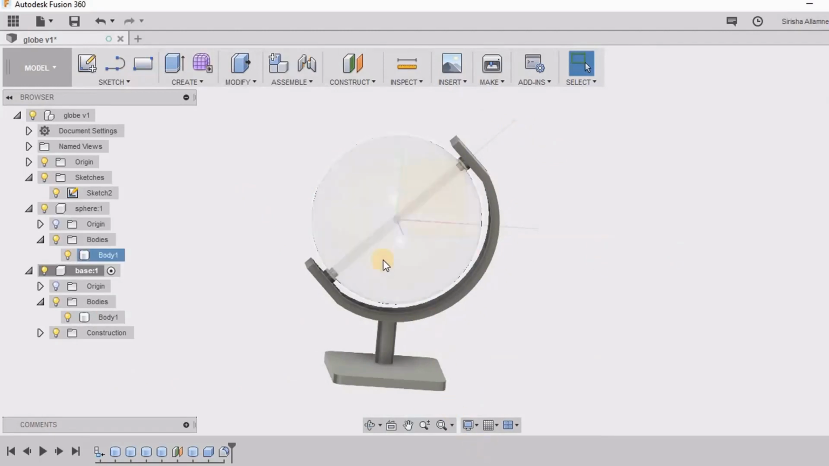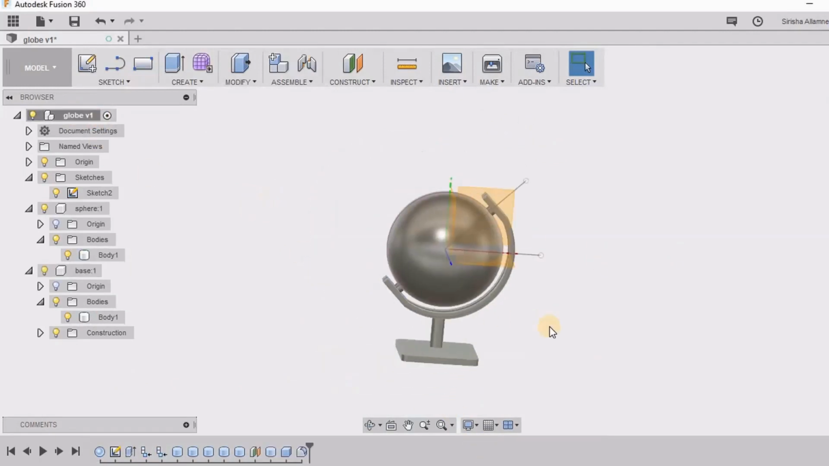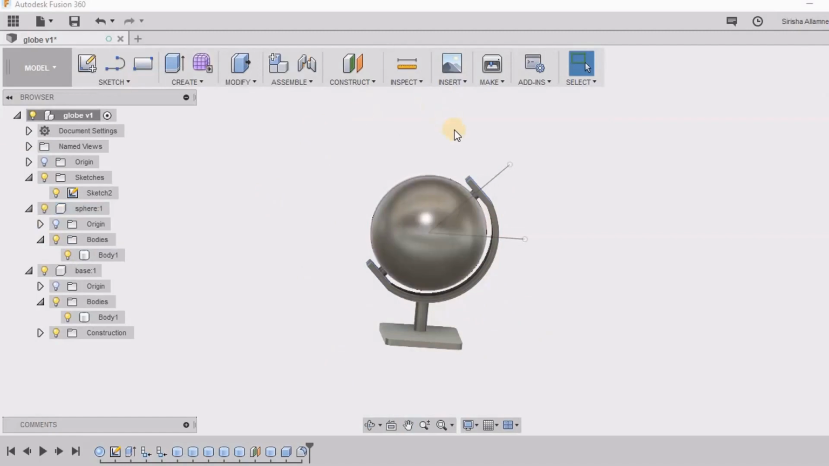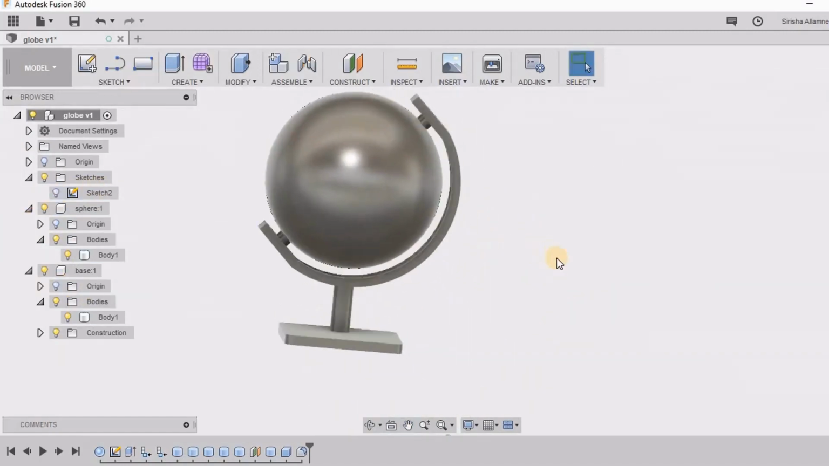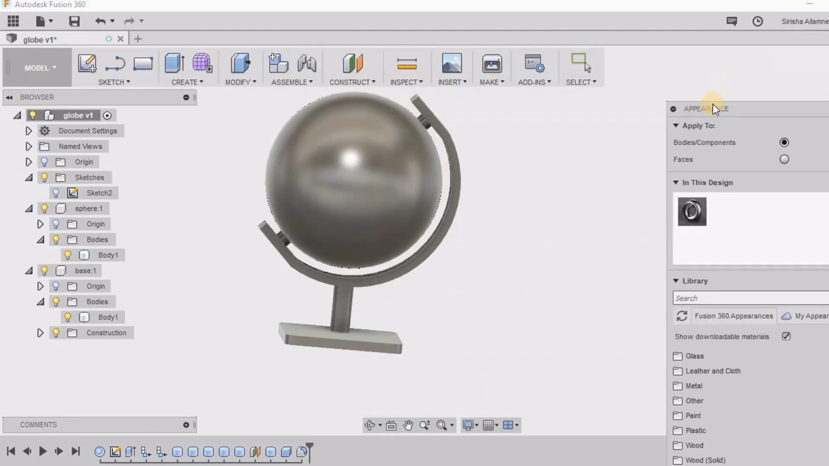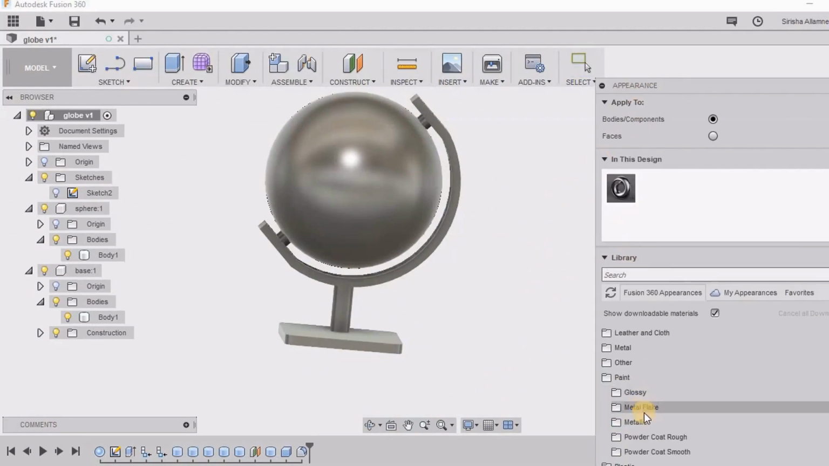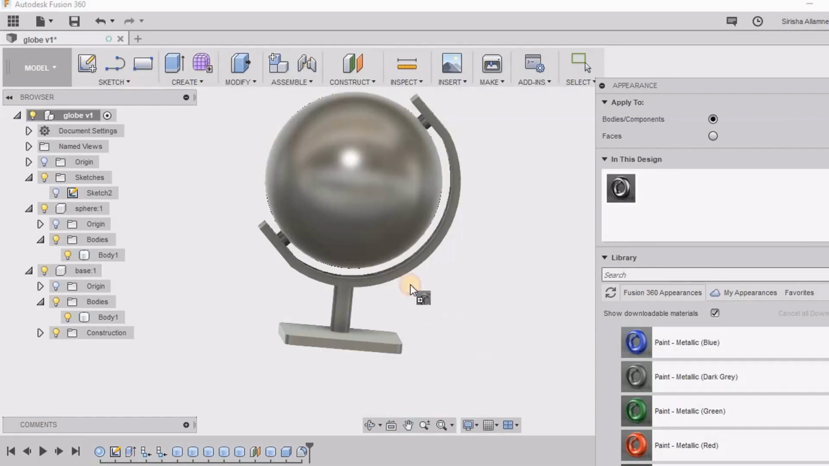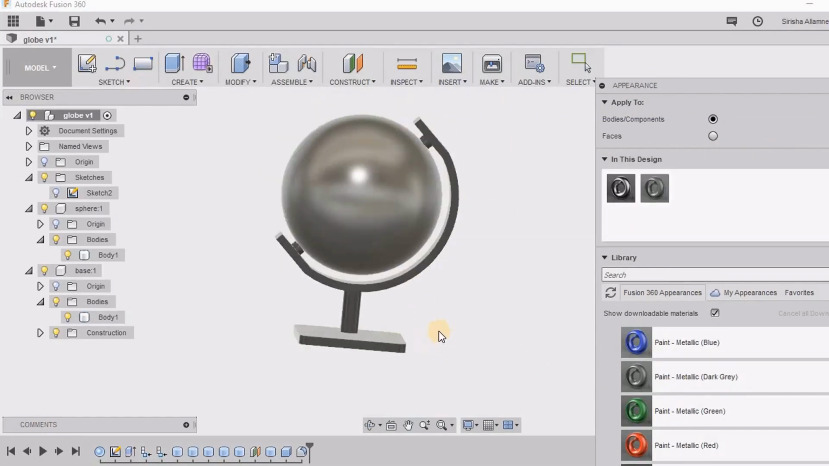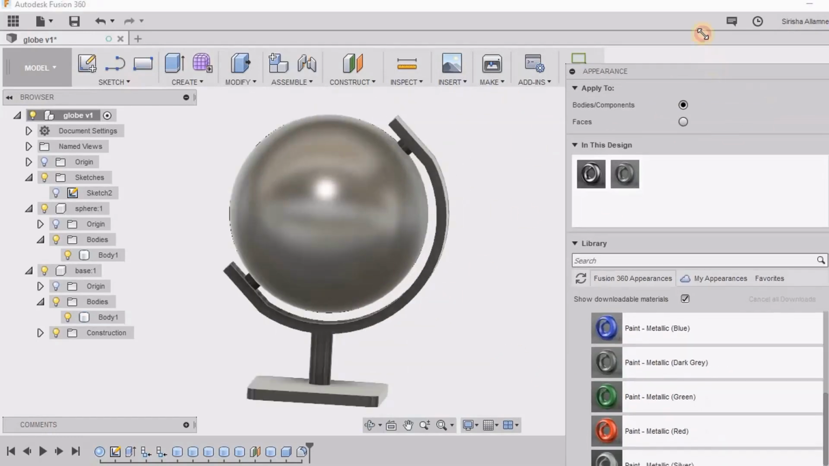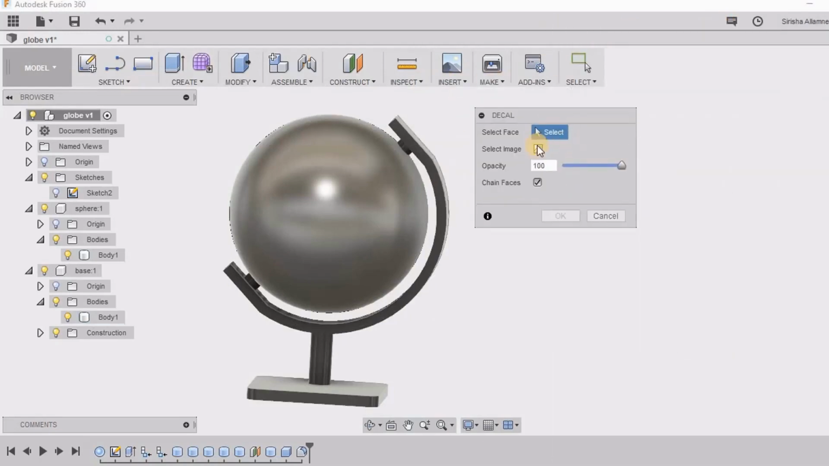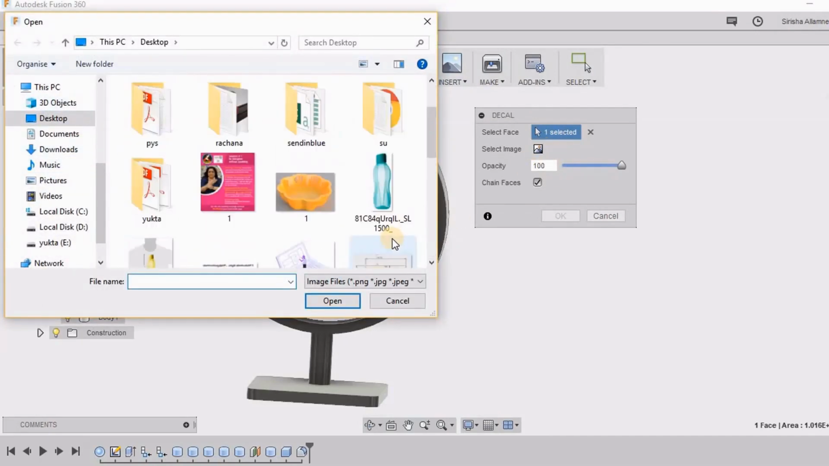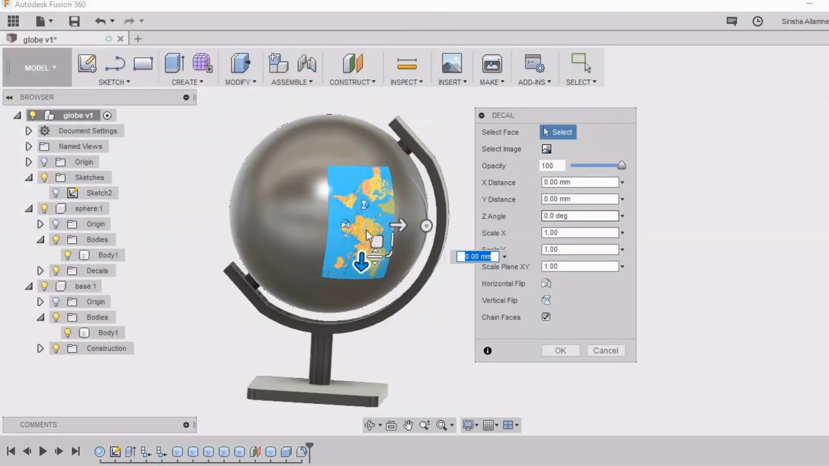Now you can see there are two components that I am designing in this assembly file. Now I have activated the assembly mode, so both the components are visible equally. So now I am going to appearances, and in the appearances I can add color to the base model. So here I have selected bodies or components, and then I can also add decal to the globe.